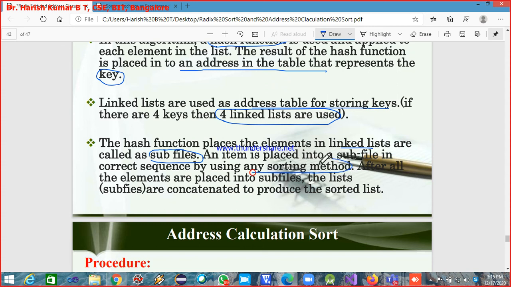So again, if you want to place more than one element into the singly linked list, we again use a sorting technique. Any one of the sorting techniques you can use. Say for example, inside a singly linked list, you know how to insert at the front end, at the rear end, and in between. So if a singly linked list is going to contain more than one element, then before inserting you have to do the comparison and insert the element at the appropriate position. So that you'll understand when we go to the example.